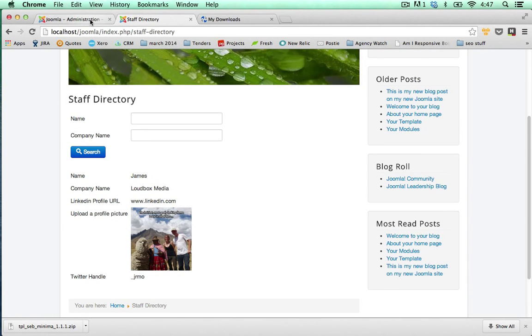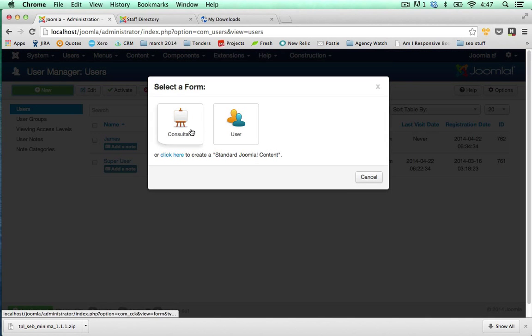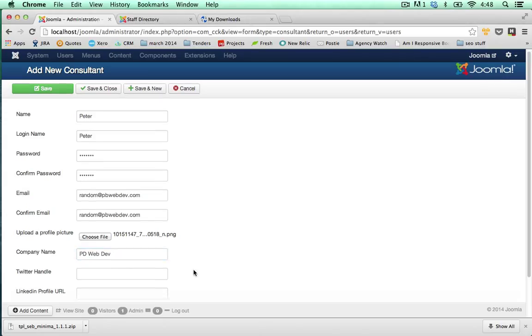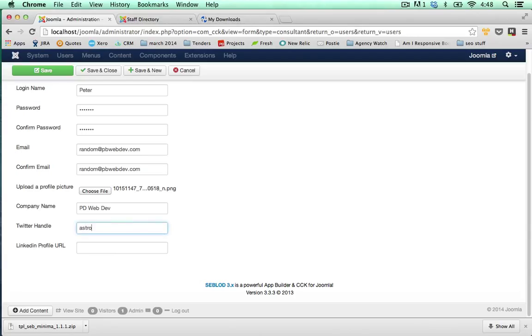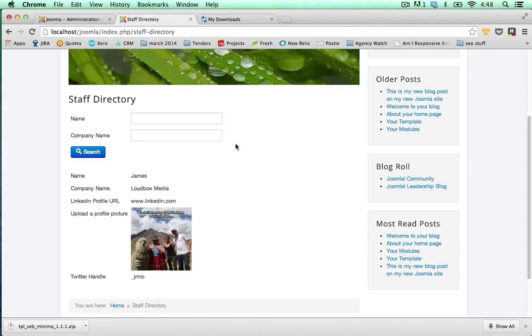So there we go. We'll probably need to add in another consultant to make this a little bit more meaningful. Mr. Llama. Astro Boy Soup. That would do. Okay, cool. All right, now we've got another content item in there. Let's refresh this page.